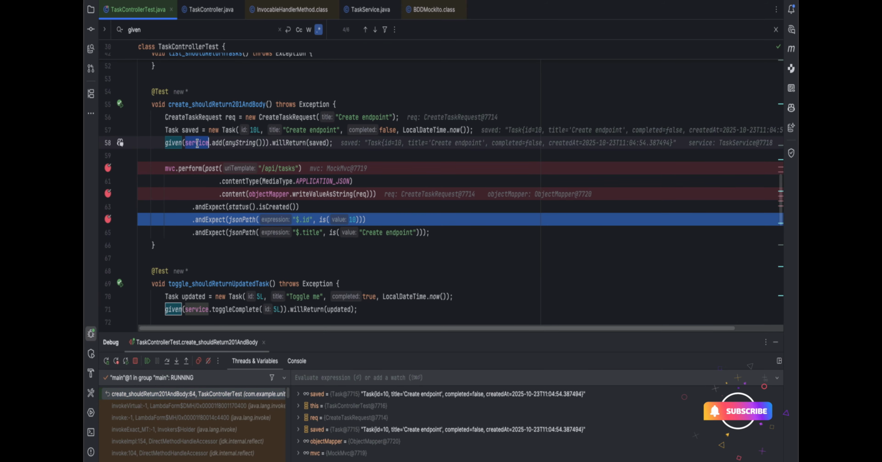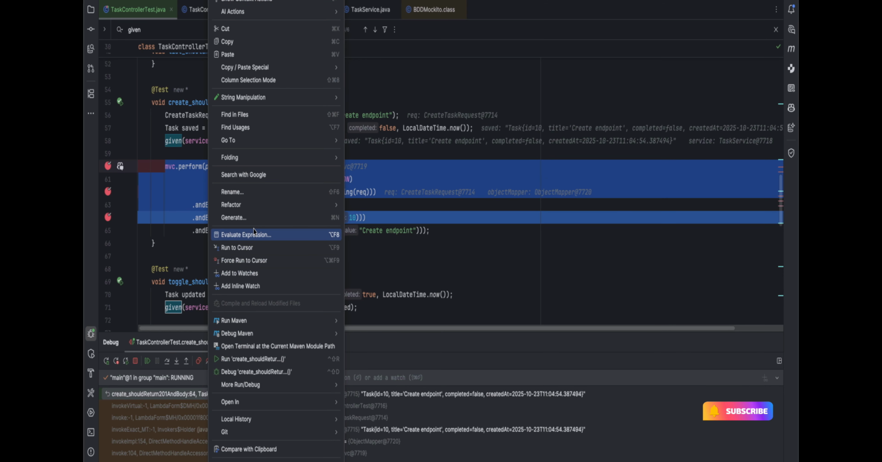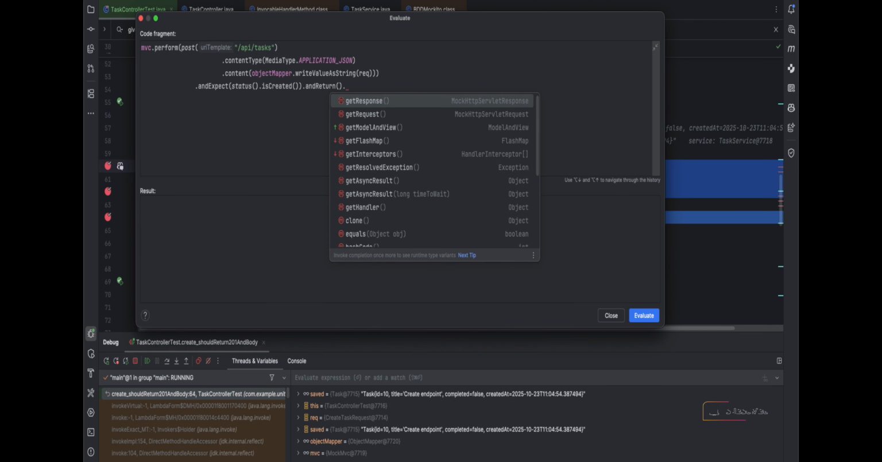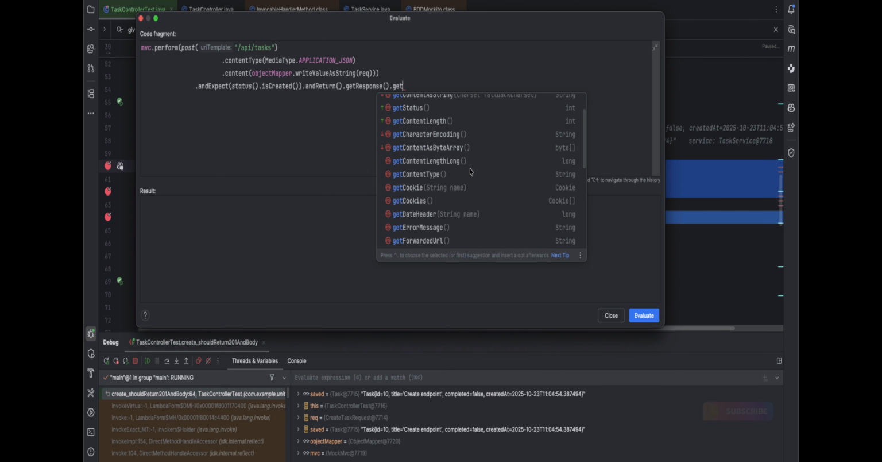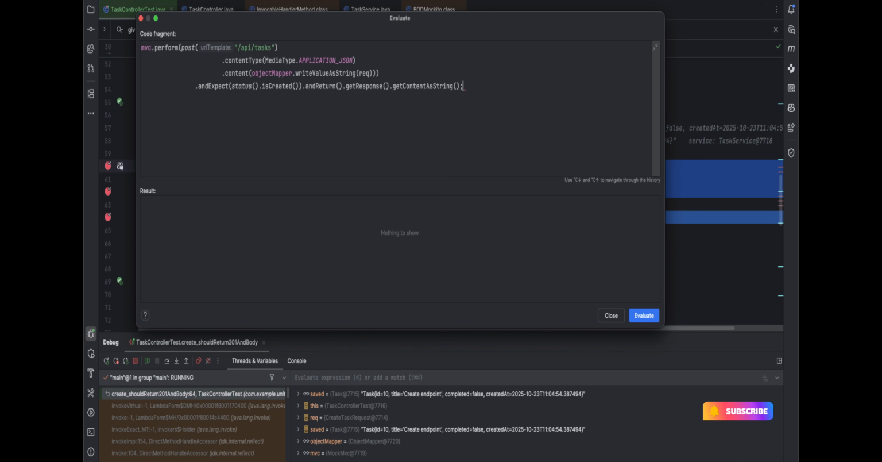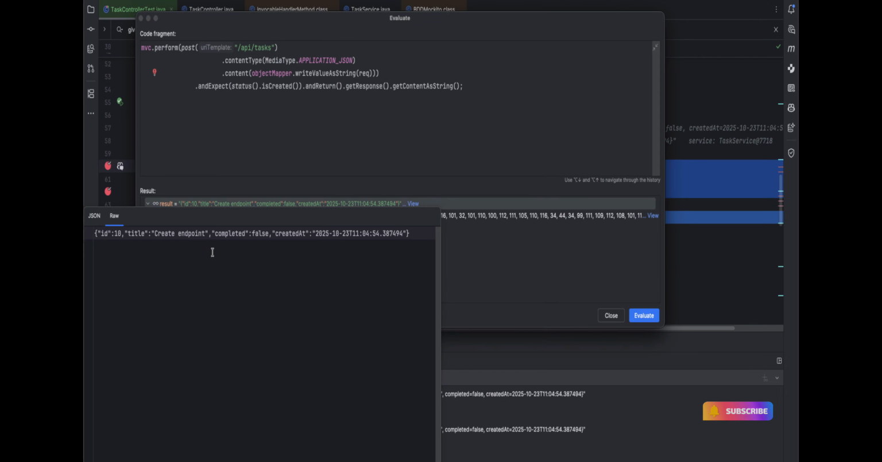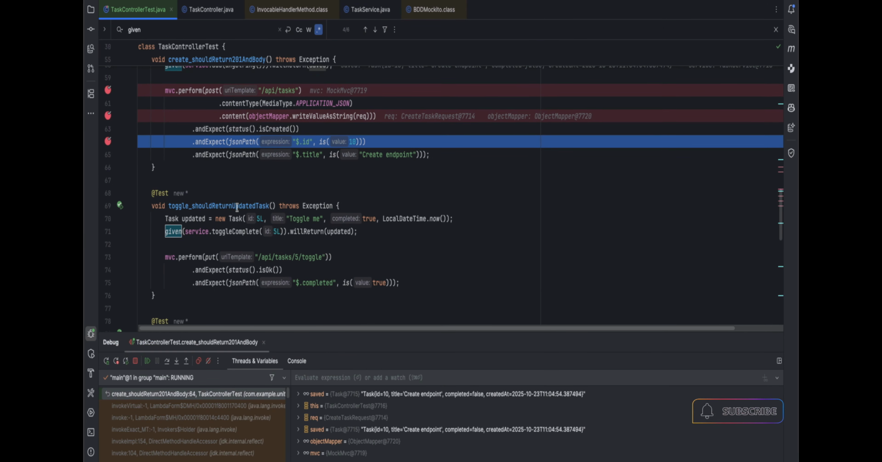When the service get method is called, it will call this method. This is the debug point we have added here. This status is done, and if I evaluate this expression, we can get that data: get response, get content as string. One second, yes, the content as string method is there. It returns whatever JSON data, whatever object we are passing, and we can get that data here, the saved data we passed.